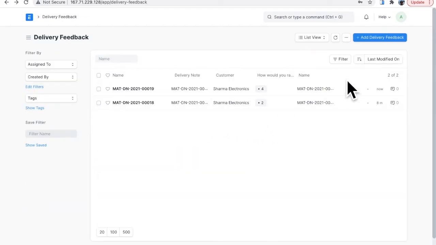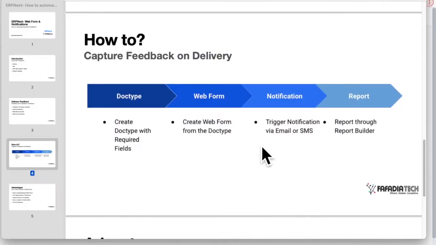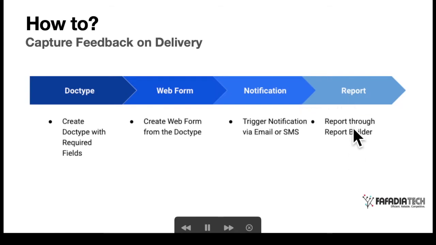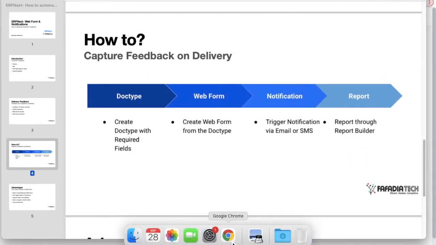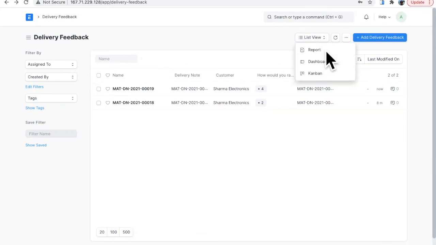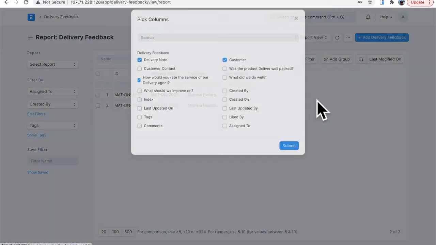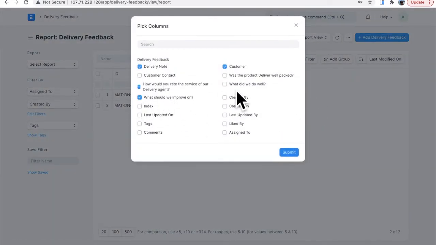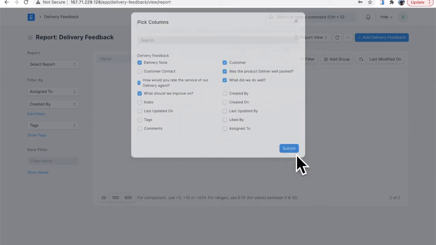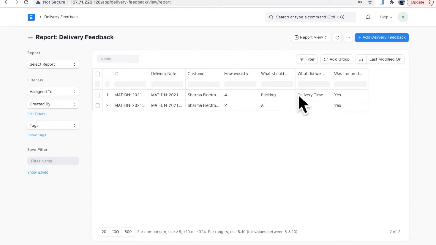Now the next step is to analyze this. To analyze this, you can use simple report builder, which is again a standard feature of ERPNext, to analyze the feedbacks. Go to the report, and here you can pick and choose whatever fields you want to see, and submit. So over here you will see all the feedback that was provided by the customer.